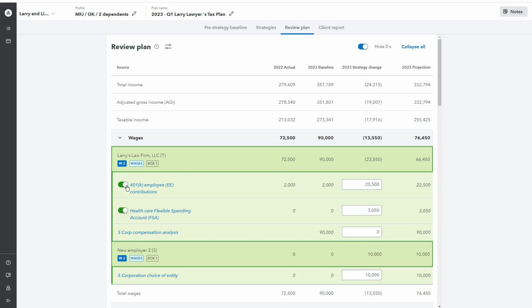So you can go into an existing plan and make edits. So you can always go in and edit these, remove strategies, adjust the amounts. Or as you meet with your clients throughout the year, you can create new tax plans. So I have this one labeled Q1. So just being able to support those ongoing meetings, whether that be on a quarterly or monthly basis.